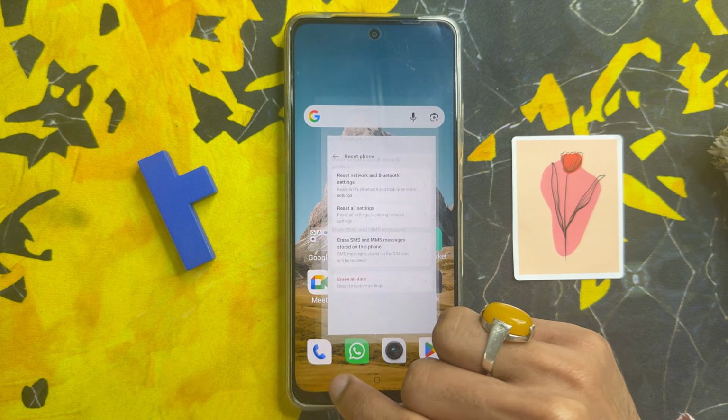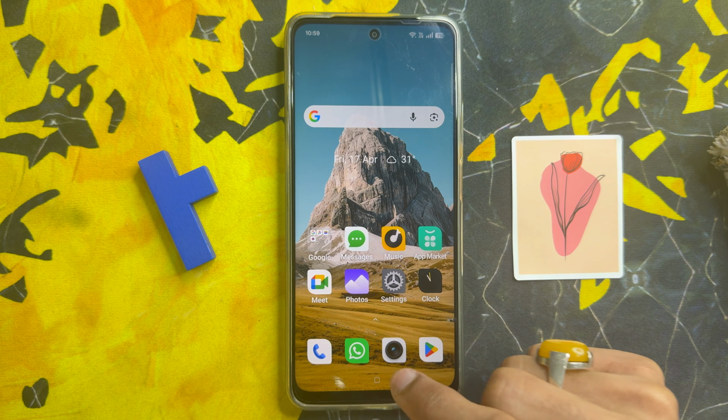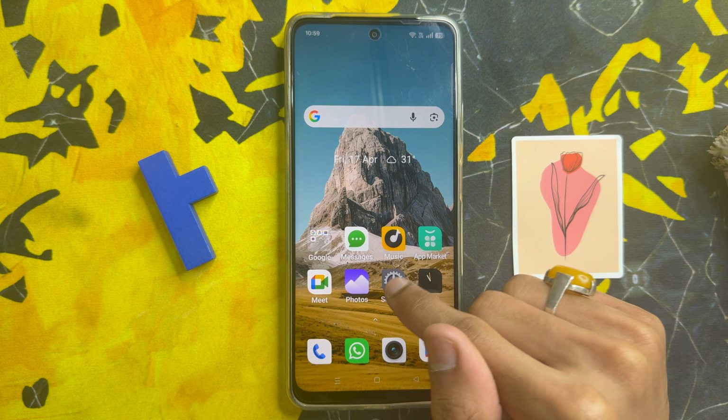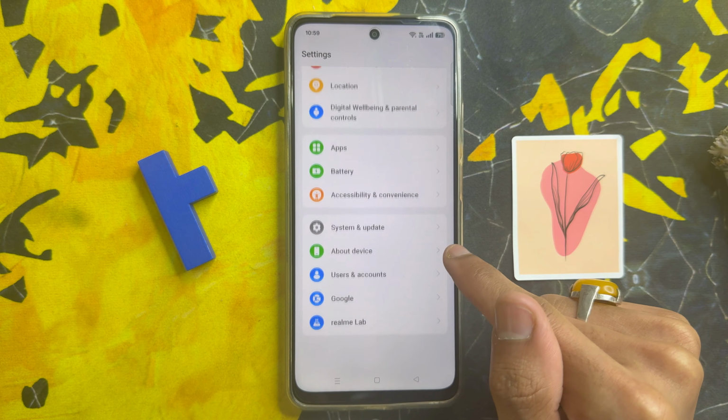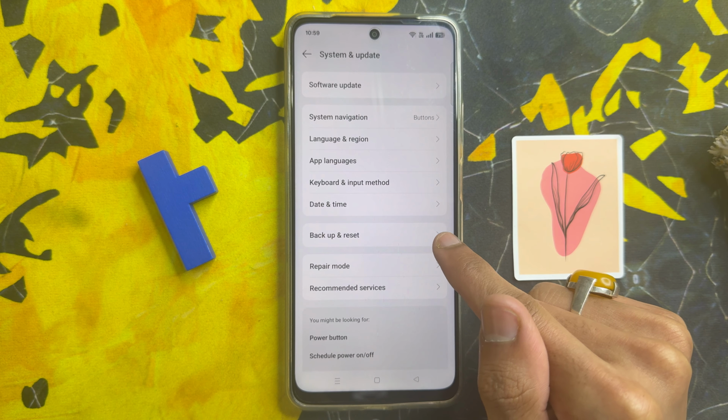After you click on reset, go back to the home screen. You will check if your problem is solved. But if it doesn't fix this problem, click on the settings app, scroll down and click on system and update.